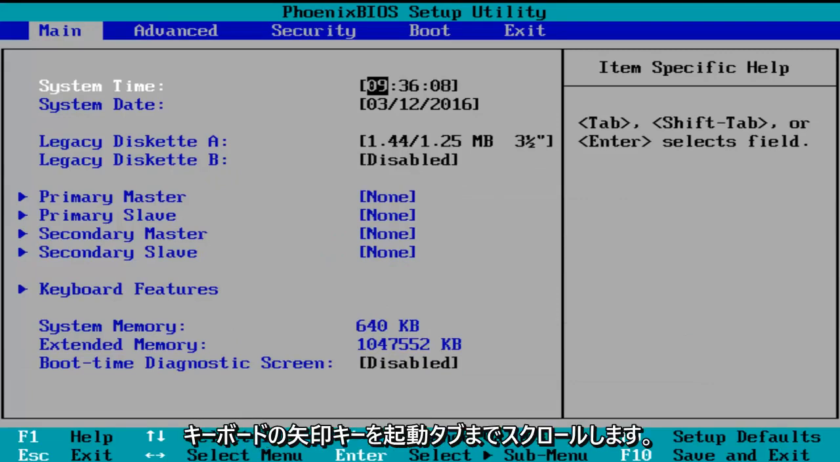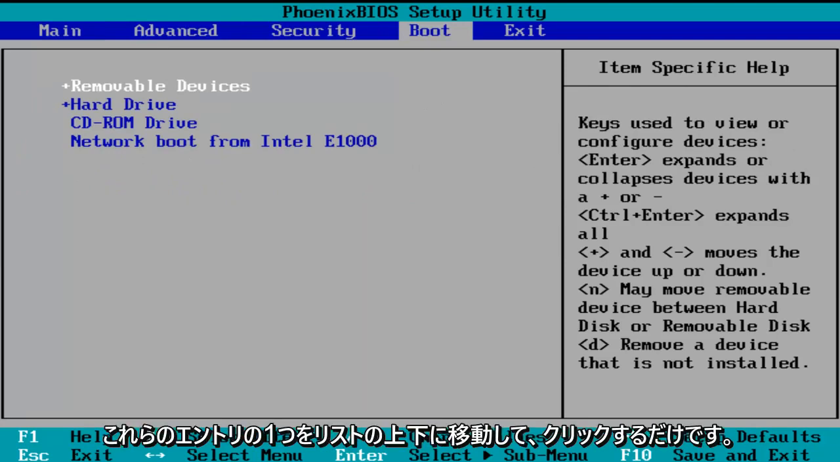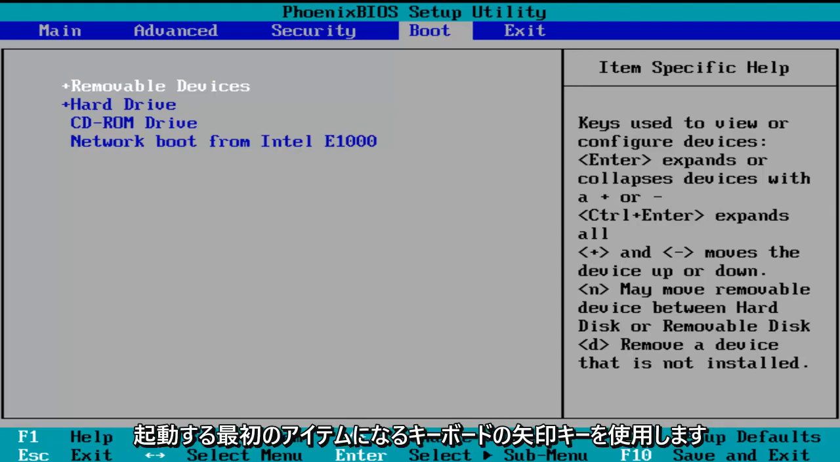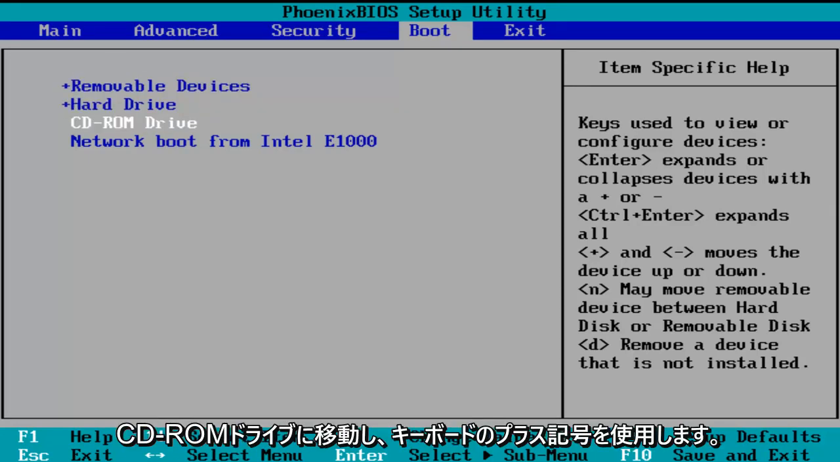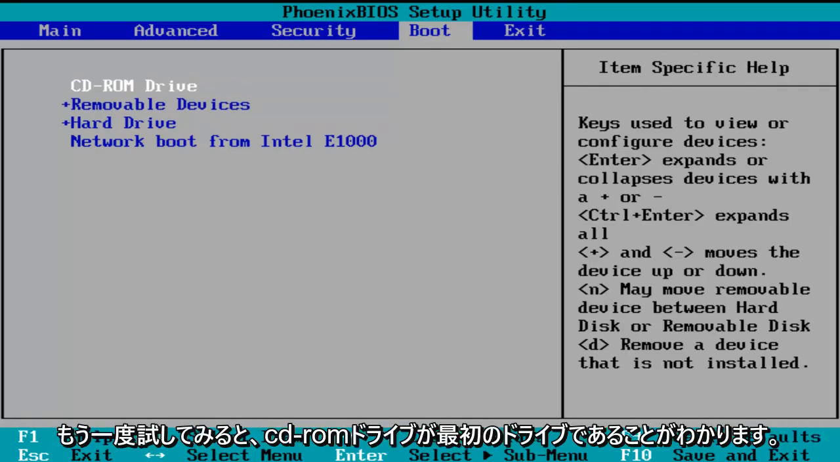So using the arrow keys on my keyboard, I'm going to scroll over to the boot tab. Now if you want to move one of these entries up or down the list, you can just click the plus or minus key on your keyboard. So let's say I want the CD-ROM drive to be the first item to boot. I'm going to use my arrow keys on my keyboard to go down to the CD-ROM drive, and then using the plus symbol on my keyboard, I'm going to click it, and we see that it is slowly moving up on the list. And I'm going to click it one more time, and we see CD-ROM drive is the first drive to boot.